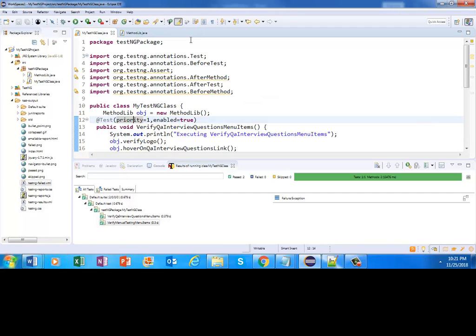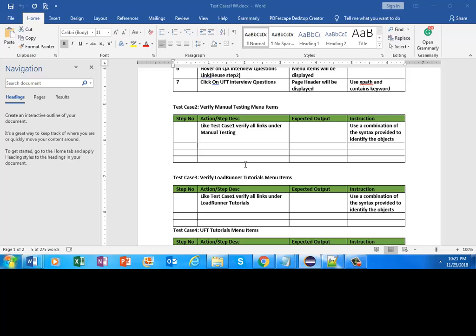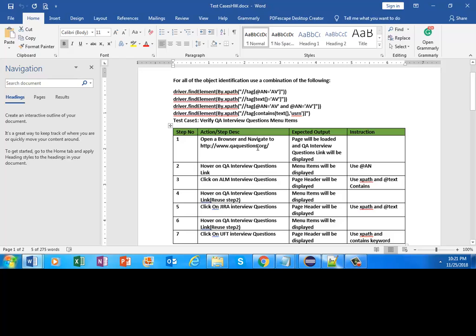So for now, let's say I'm going to add another, I'm going to remember that one thing, this first test case. I'm going to do a little bit more on this test case, but before that, from this test case you will have to execute all of these steps.